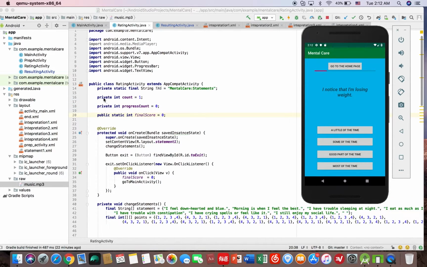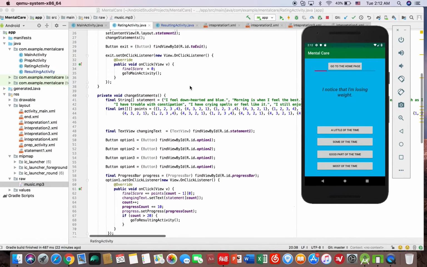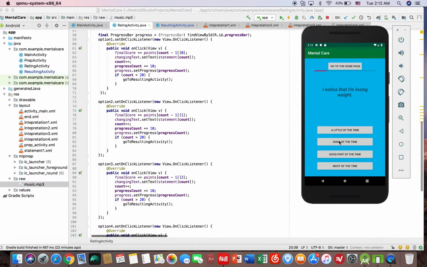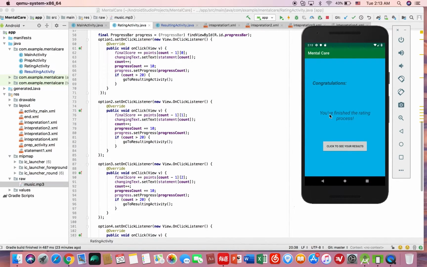Here is an int value called count, which serves as the index when retrieving relevant information from these 2 arrays. As I click on each one of these buttons, it leads me to the next statement, and also sets up a progress bar to measure the progress of this rating process. So here, I finish all the statements.